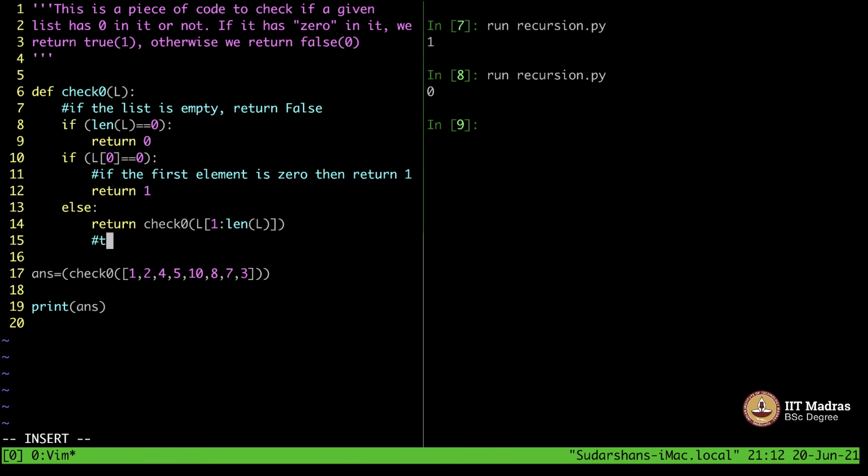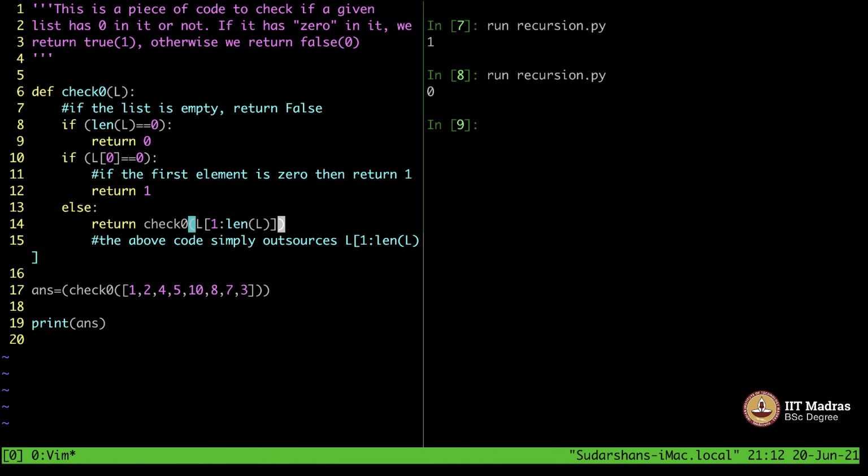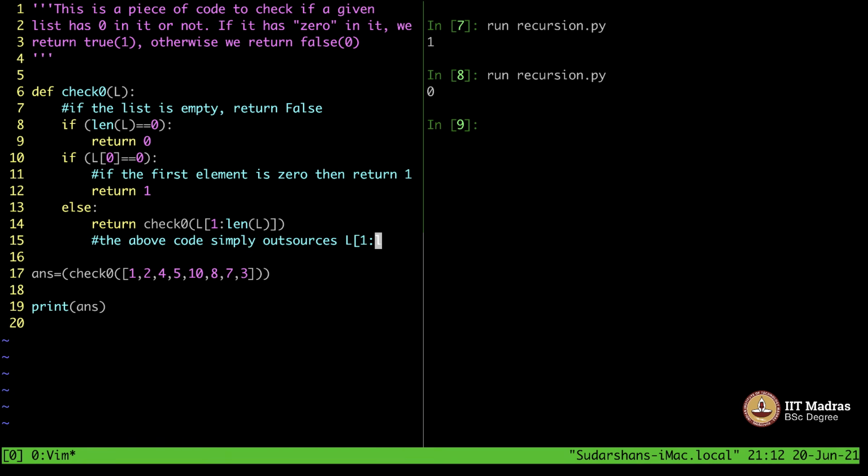Okay. The above code simply outsources. I hope there's a word called outsources. If not, you know what I mean. Outsources it to a smaller list. For the function, it gives a smaller list. Okay, this is the smaller list. Right? Outsources this to a smaller list. It's coming to the next line. So simply outsources. As simple as that. Okay, and then the moment I say this, the function takes this and then checks whether 0 is there or not. If it's there, it says yes. If it is not there, it says no.